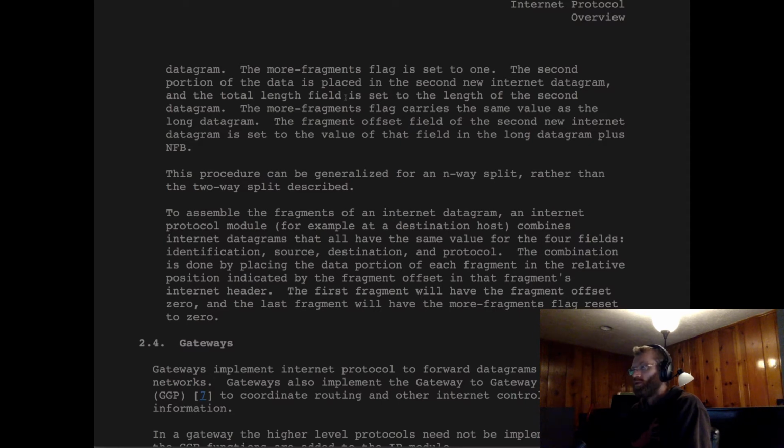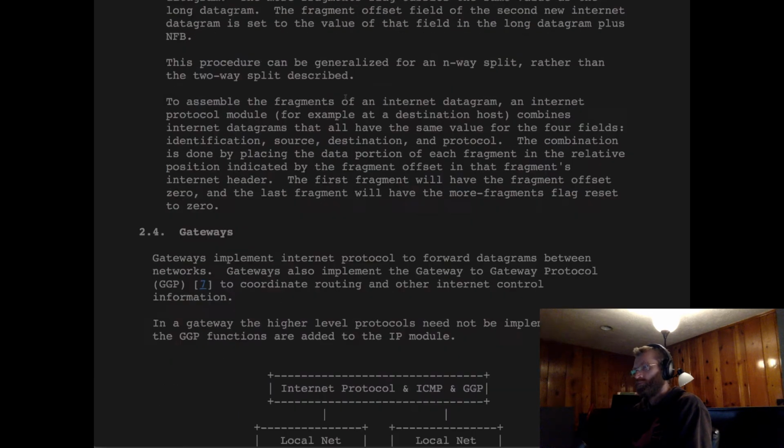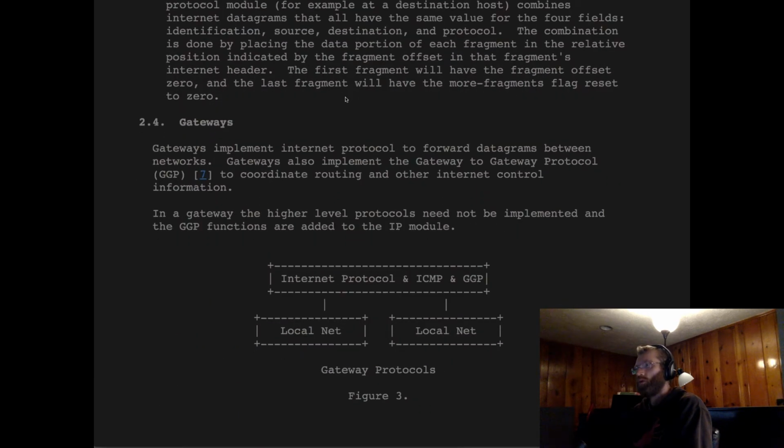To assemble the fragments of an Internet datagram, an Internet Protocol module, for example at a destination host, combines Internet datagrams that all have the same value for the 4 fields: identification, source, destination, and protocol. The combination is done by placing the data portion of each fragment in the relative position indicated by the fragment offset in that fragment's Internet header. The first fragment will have the fragment offset 0, and the last fragment will have the more fragments flag reset to 0. Section 2.4 Gateways.